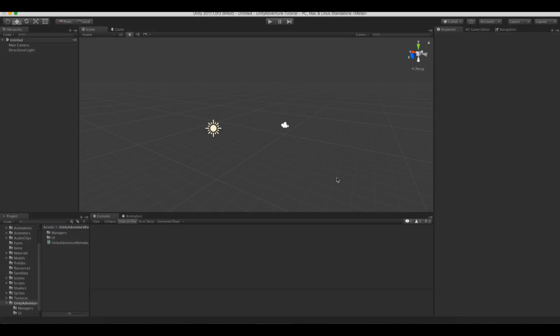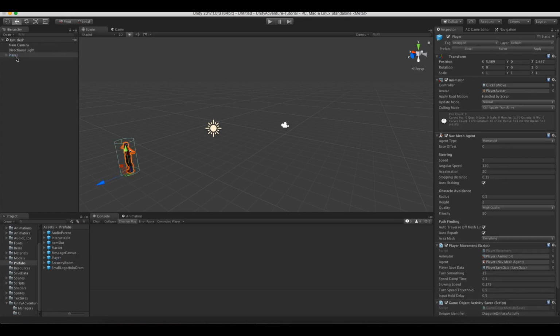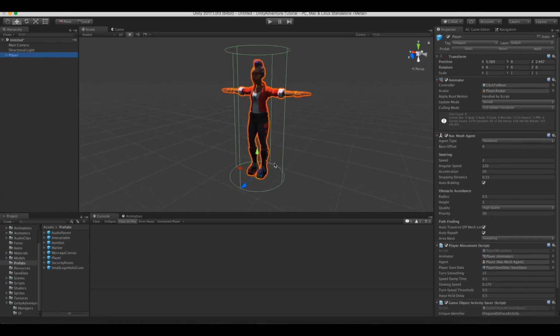Let's now go and create our player for the game. Because this is working backwards from the Unity completed adventure game, we've already got in our prefabs folder the same player that game used. So what we're going to do is adapt that to work with Adventure Creator. If I drag the prefab into the scene, let's take a look at what we've got.